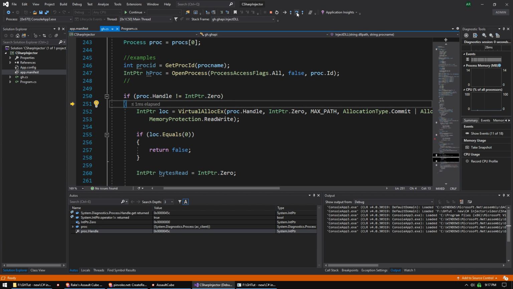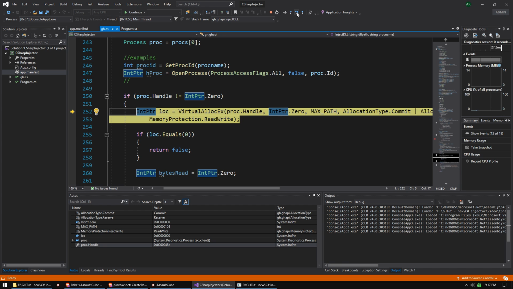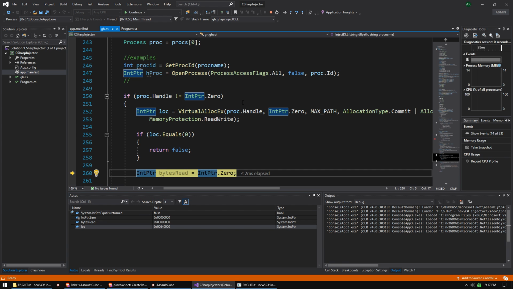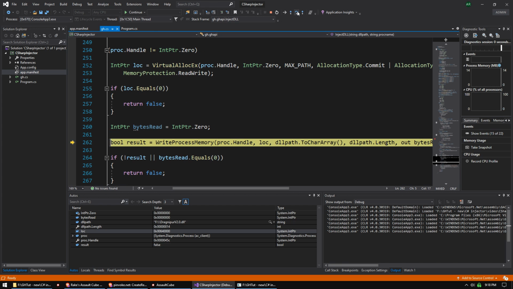Now, if the proc handle is not 0, then we are going to use VirtualAllocEx, and you can see location is now 0x640000, so it got a memory address. That's good. We don't need to return false. Set bytesRead to 0. We're going to call WriteProcessMemory now.